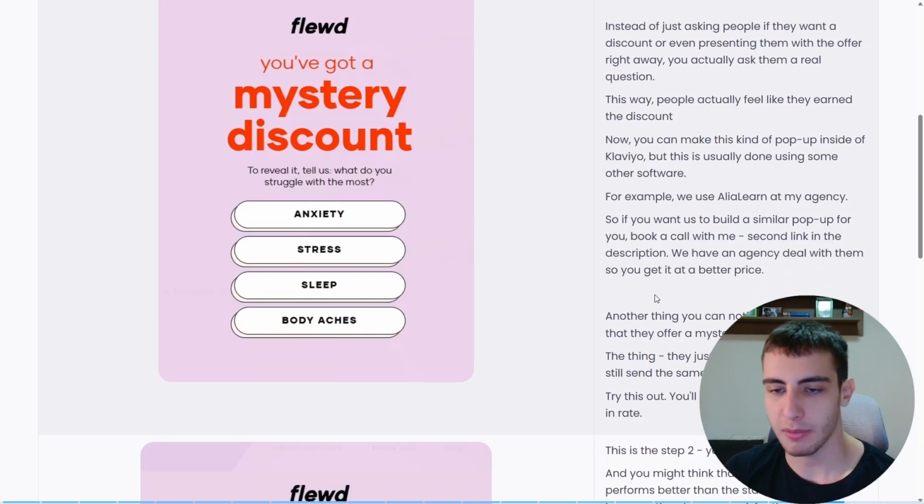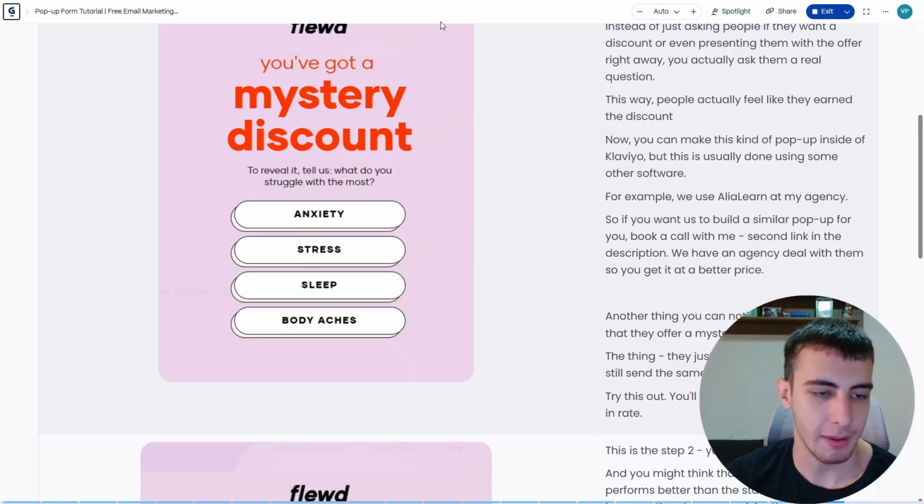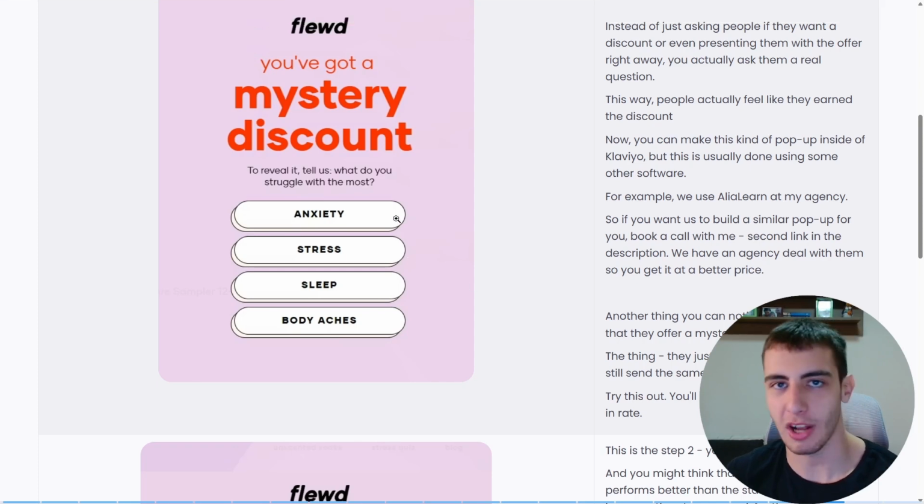Another thing you can notice with this pop-up is that they offer a mystery discount. The thing is, they just frame it that way. You don't have to change your code. You don't have to build some fancy backend where it gives you some random discount codes or whatever. This is literally just framed in a different way. They literally just tell you you've got a mystery discount, but then they deliver the same 10% off or 15% off or whatever discount. So that's what you need to test out.